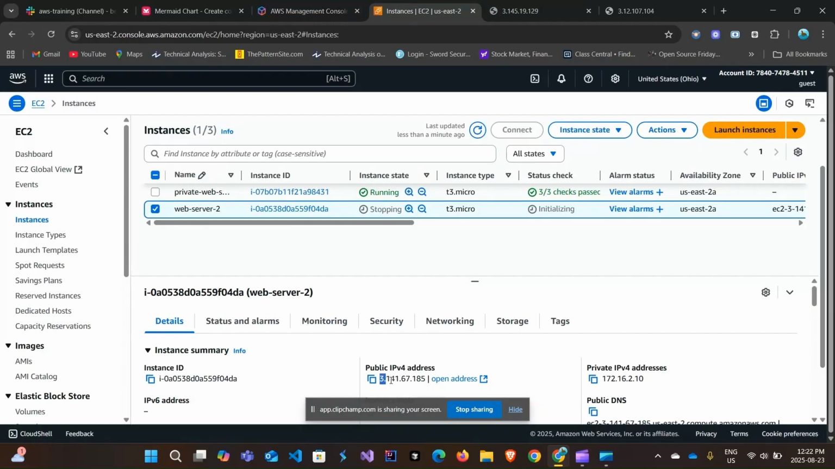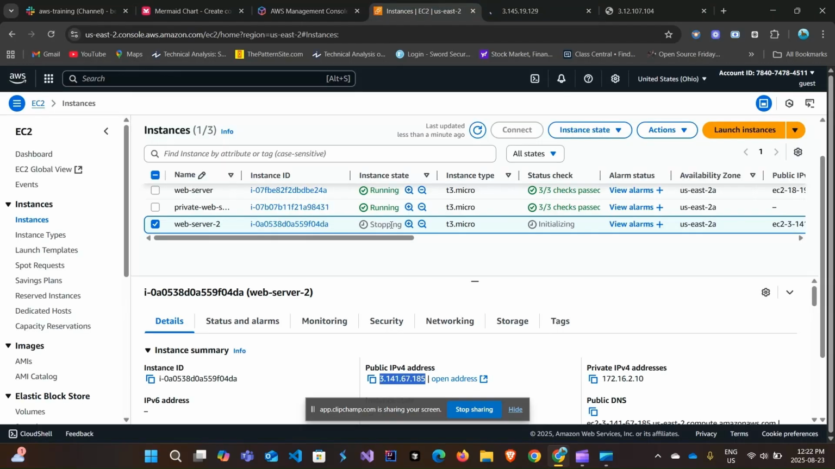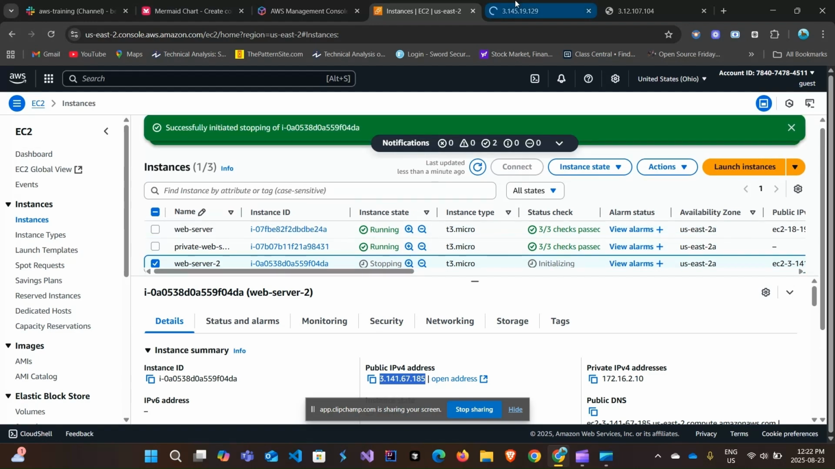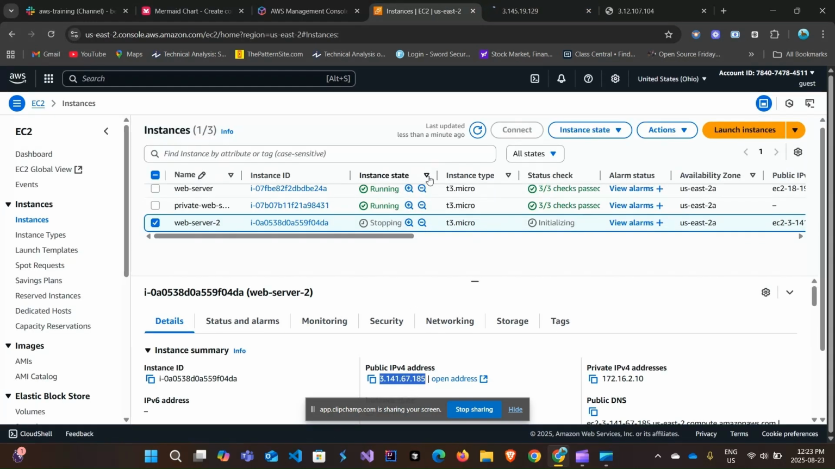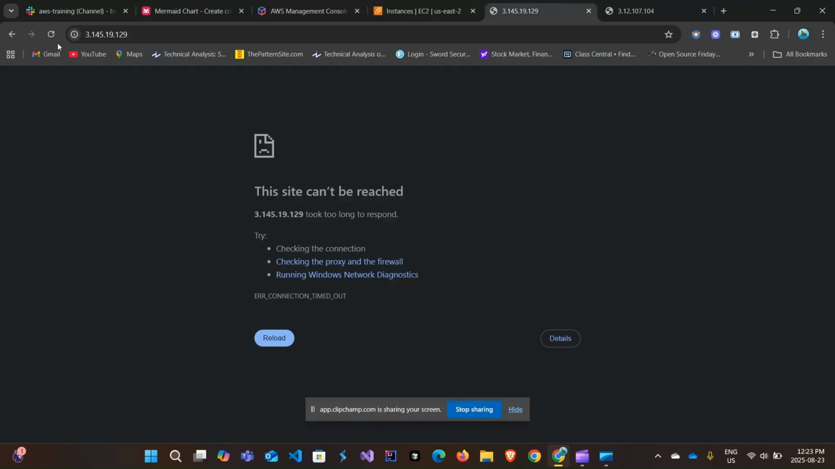Now you can see here that the IP address has changed to the Elastic IP address that we associated to this instance. So even if I refresh this page, we won't get it. Anyways, I've stopped this instance, so we won't be able to see this page. Our instance has stopped completely, and our index.html is not being rendered at this IP address.